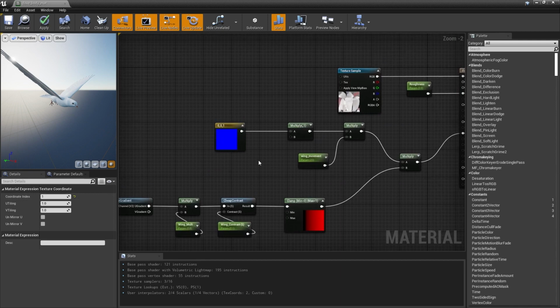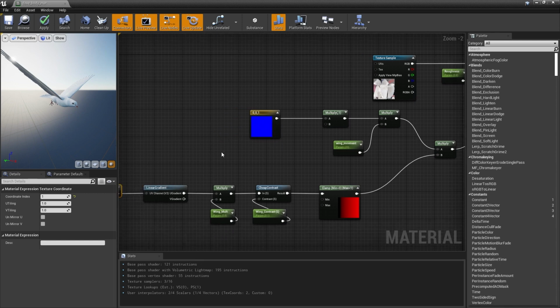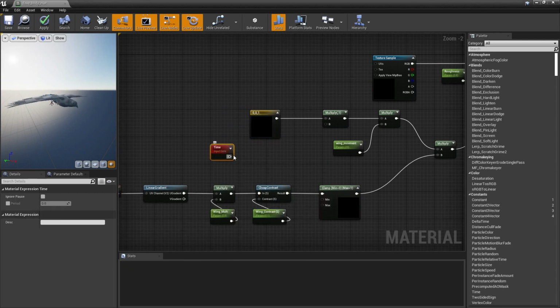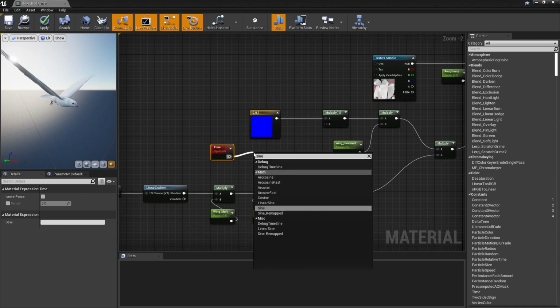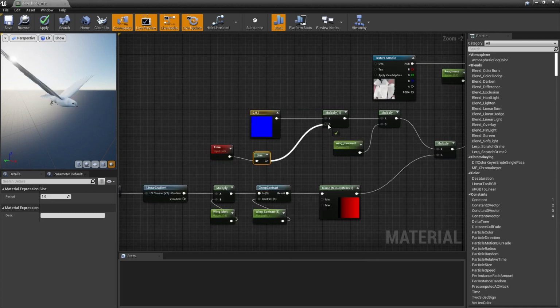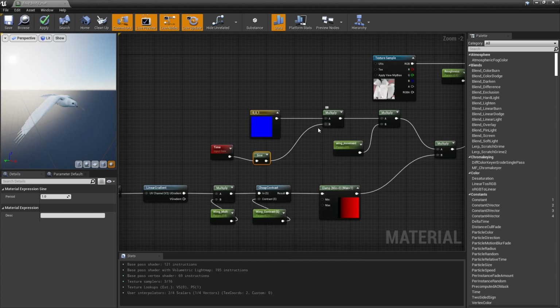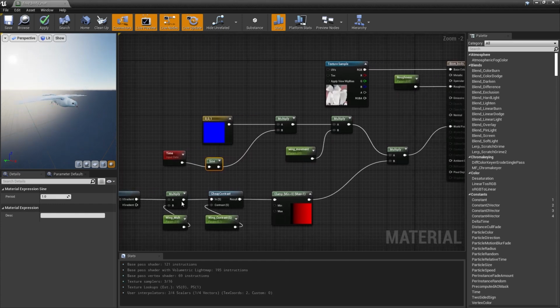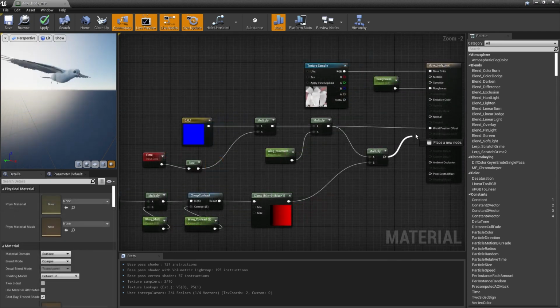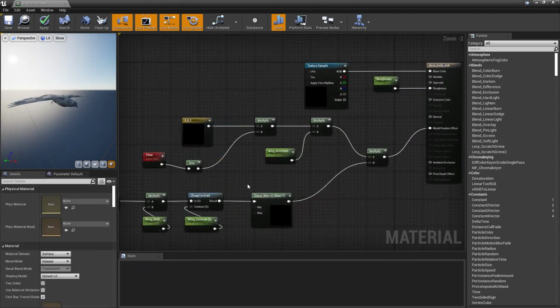Now right now there's no flapping occurring, and that's because we also need to multiply this by a sine wave. So we'll go ahead and add time, and then we'll plug time into our sine wave. And then we can plug our sine wave into this multiply. And now we have our bird animation. Now remember, if we didn't have this section down here with the gradient, and we just plug this into our world position offset, you're going to see that the entire bird is flapping up and down. So without this section down here, we can't control where the flapping is occurring.